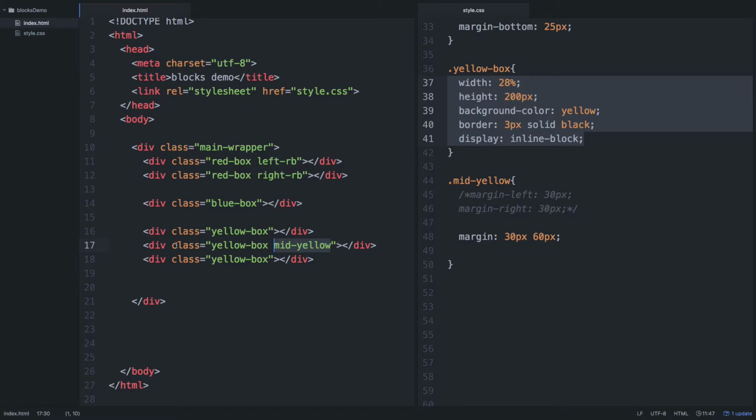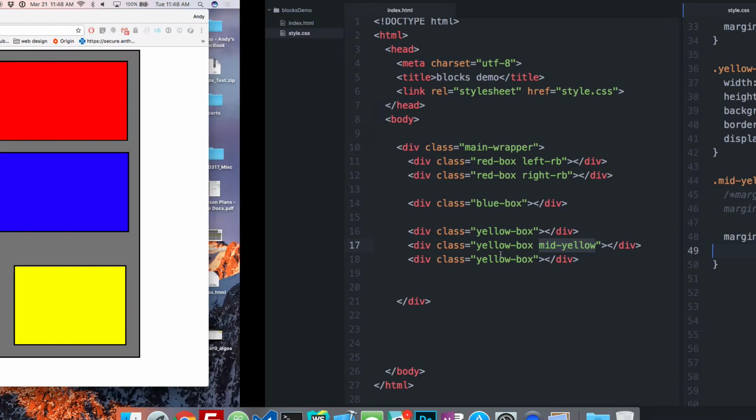When you made the margin 30 pixels, how come the left and the right box looked like they were pushed down more than the middle box?